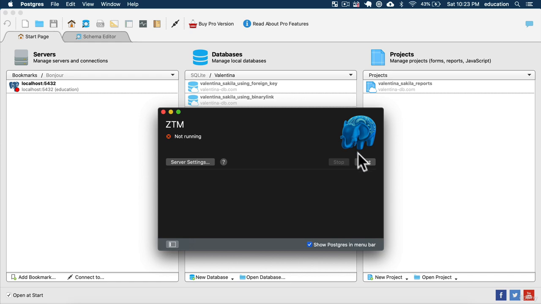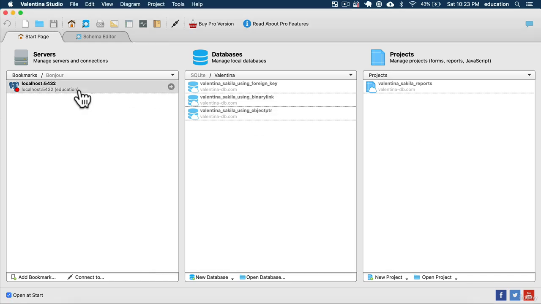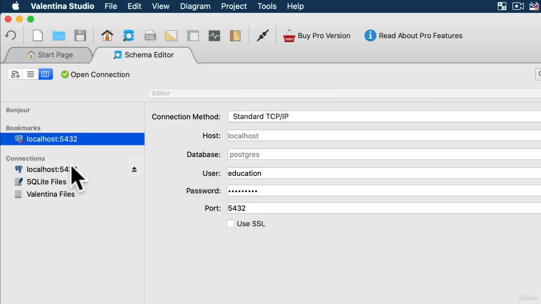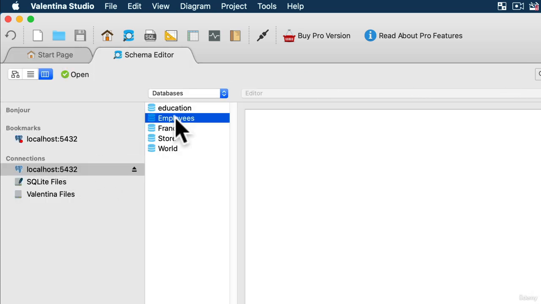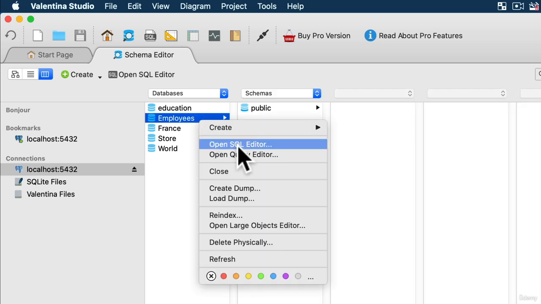So first off, let's make sure that our server is running. All right, now that we're up and running, let's get in here. So let's connect to the education database and let's go to our employees. Open that up. And then let's open the SQL editor.